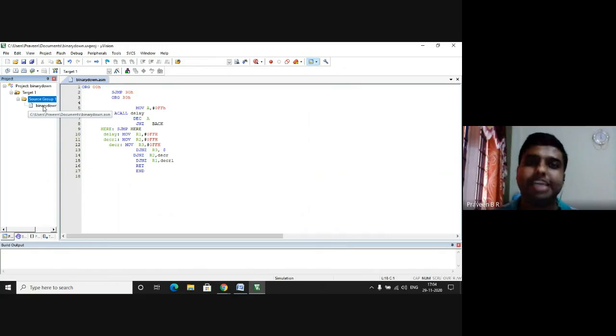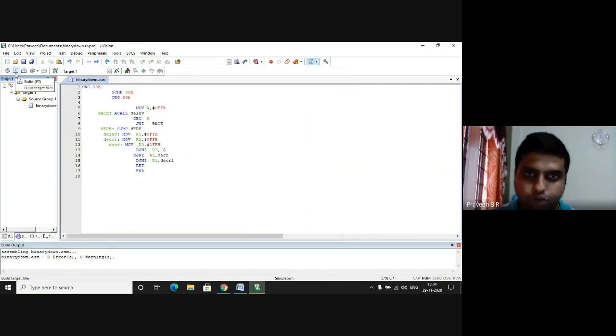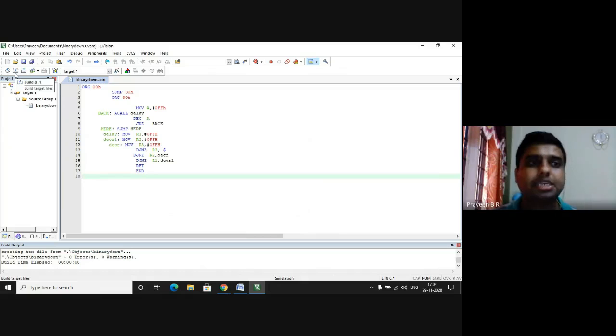Now I have to check for the errors. In the menu, we have an icon called Translate. I click on this Translate icon, which checks whether there are any errors. In the build output, it shows 0 errors and 0 warnings. If there are any errors, it mentions them here. Since there are no errors, it is showing 0 errors and 0 warnings. Next to the Translate, there is the Build icon. Next to the Build icon, there is Rebuild, which completes this process.